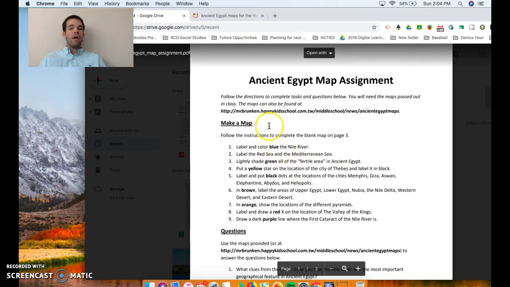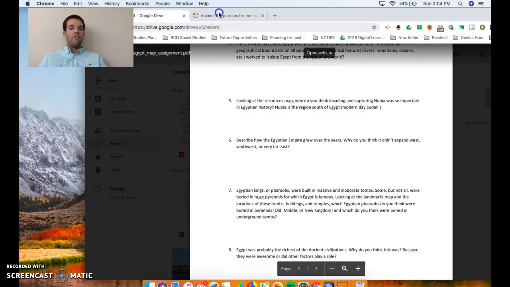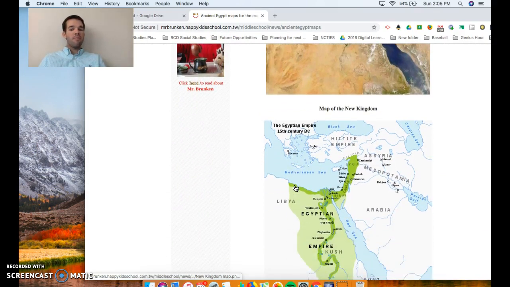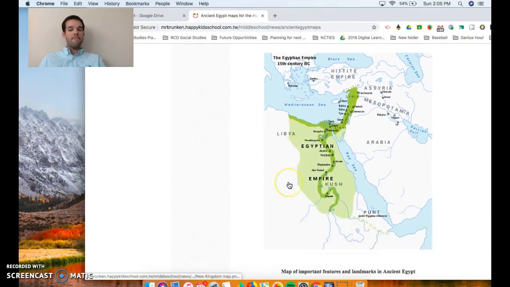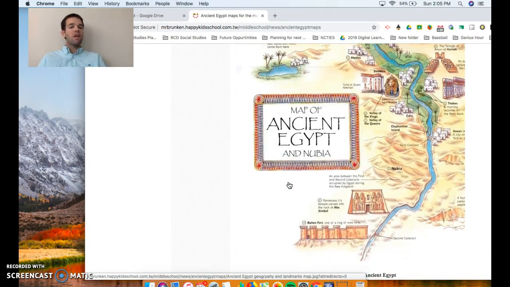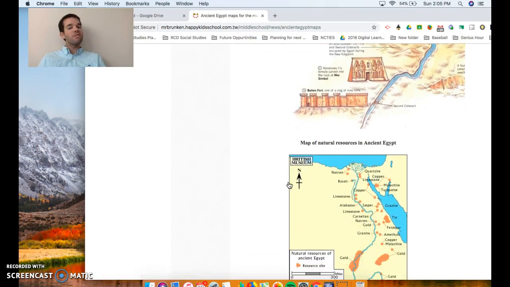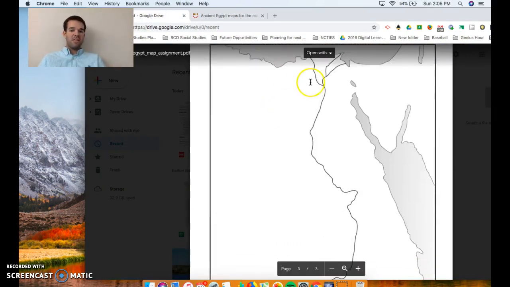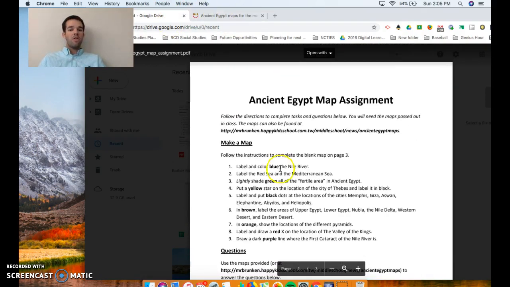It says, label and color blue the Nile River. So all you're going to do is find the Nile River on one of these maps right here. Whichever one you use is completely up to you. You are going to need all the maps to be able to do this. And then you're going to use the map on page number 8, which is this map, and you're going to label and color blue the Nile River.